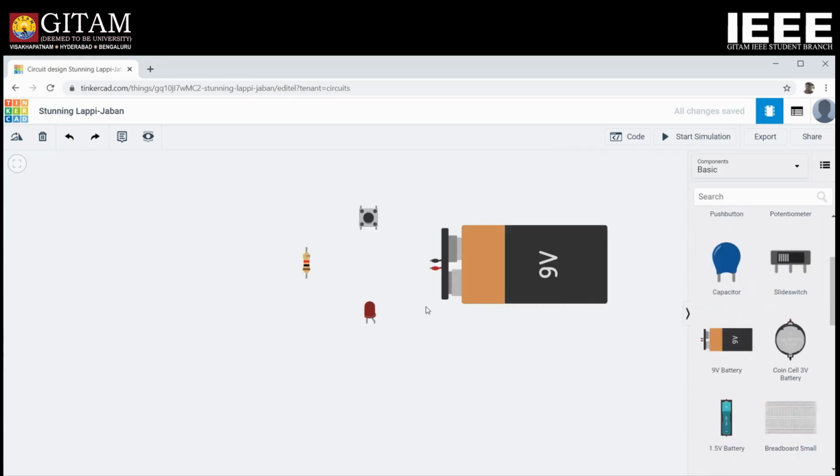Now I'll show you a very simple and small example using a resistor, LED, push button and a battery. Here they are. If you don't know how to identify the terminals, you just move your cursor over the terminal and it shows what it is. Now simply connect the circuit. After connecting, to start simulating, there is an option called Start Simulation here. Click on that. Now the simulation is running.